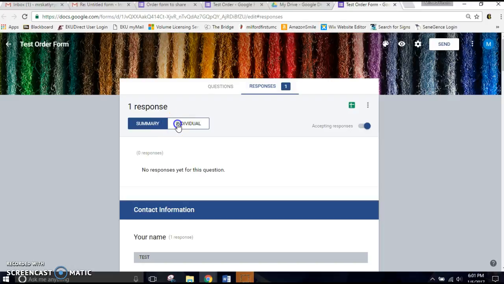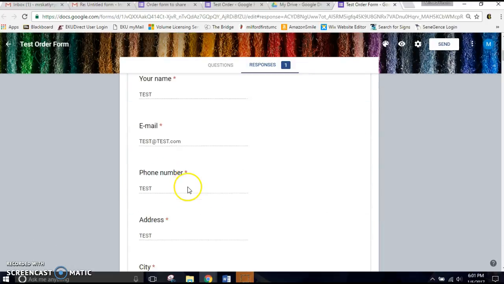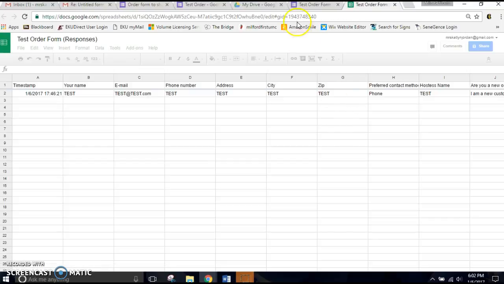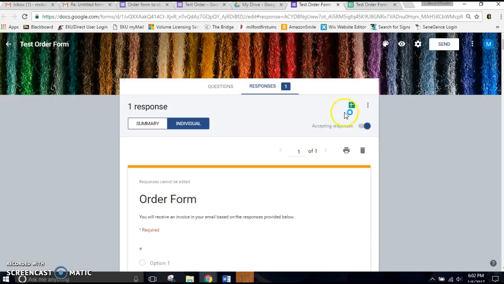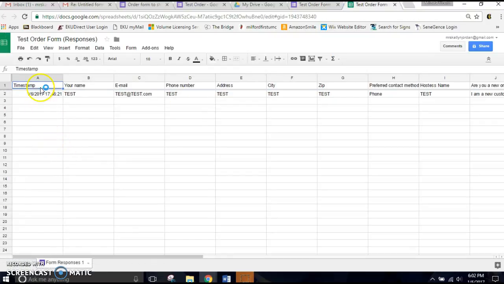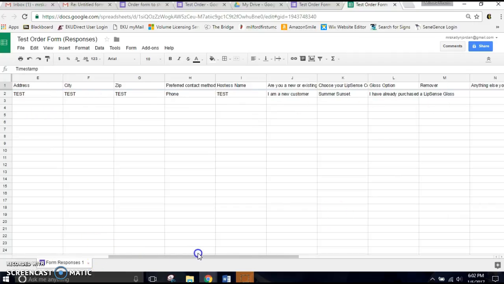And then you have the individual response, which just shows you what each person filled out. Now the neat thing about this is you can export this to Excel. So you click on that. I'm sorry, I probably clicked too fast. You click on this little green box here, and that creates an Excel sheet. That gives you when they filled it out and all of the information they put on, and it's just a lot easier to see and read.